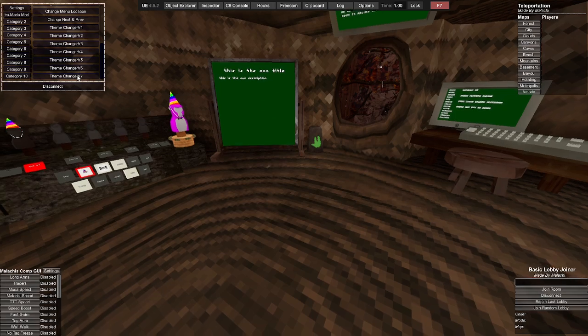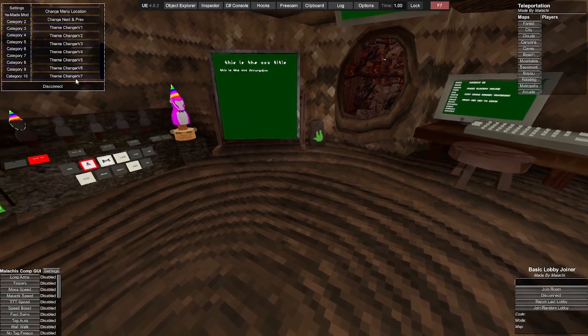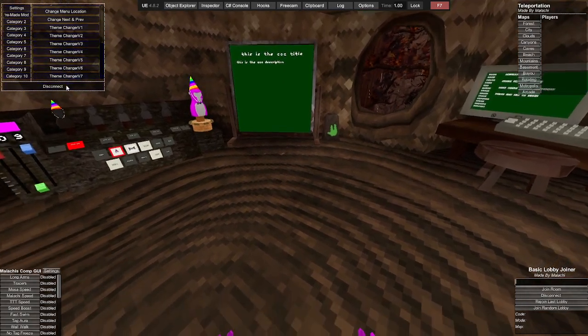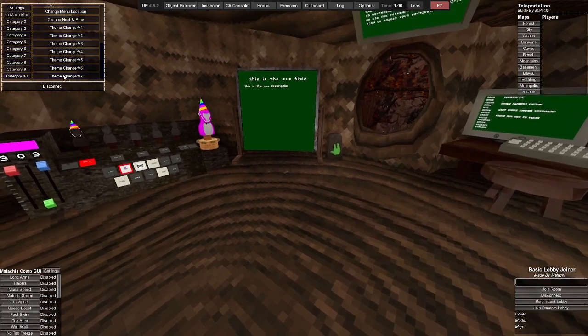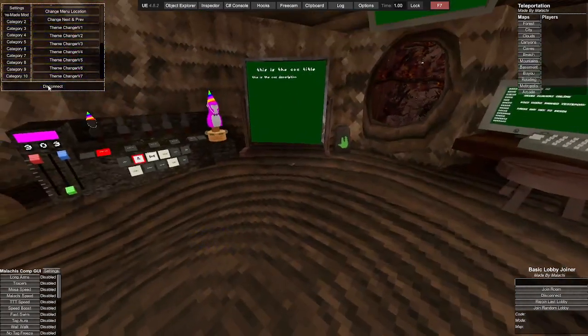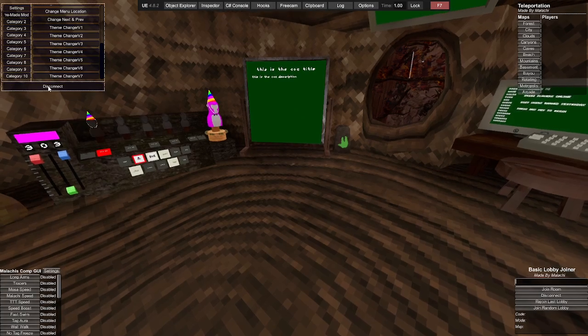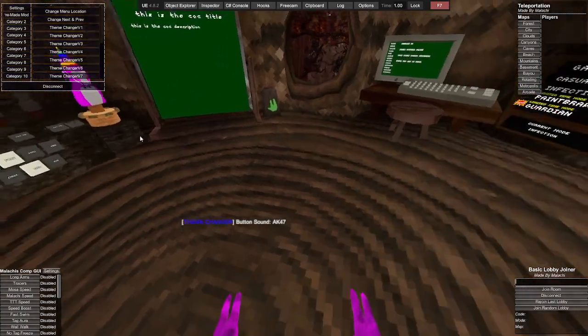And then Theme Changer V7 is the sound of the buttons. So as you hear, listen to it. See how it's that button clicking? So we're going to press it really quick. It says stump, so we're going to press disconnect. Now it sounds like the stump. We're going to press it again. AK-47.